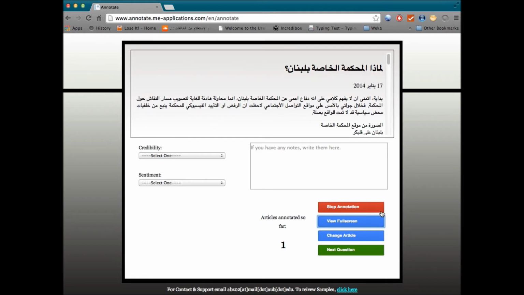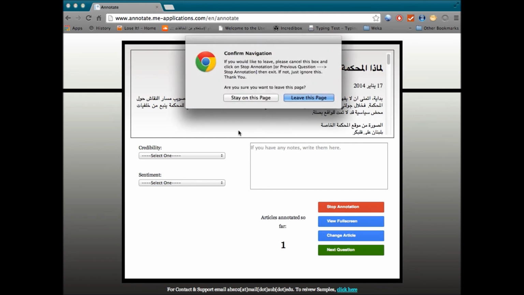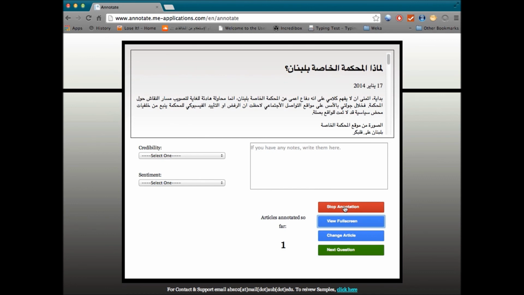Okay, so you are required to annotate for us 10 articles at least. You can do more if you'd like. But we don't expect you to finish them in one sitting. So if you feel like you want to stop annotation for a while, you can always click on the stop annotation button, which will log you out and save your progress, which you can continue later on. Please refrain from closing the tab you're working on and click stop annotation first before you do it.